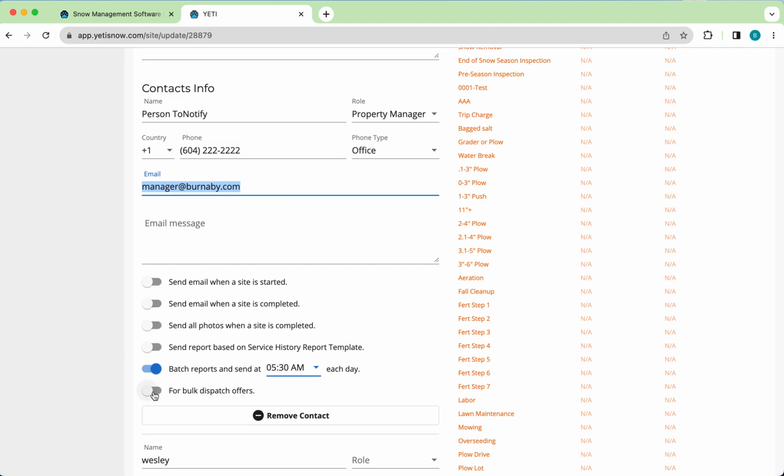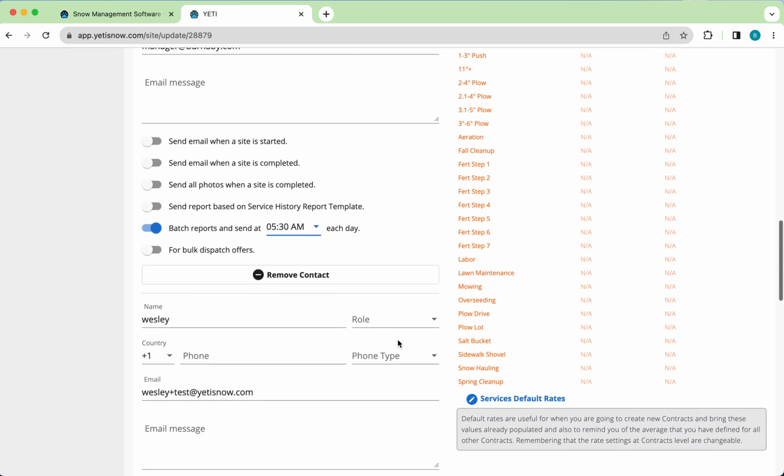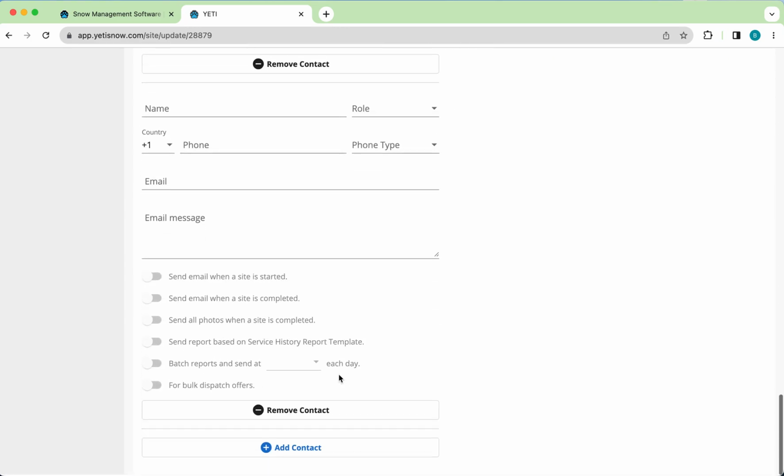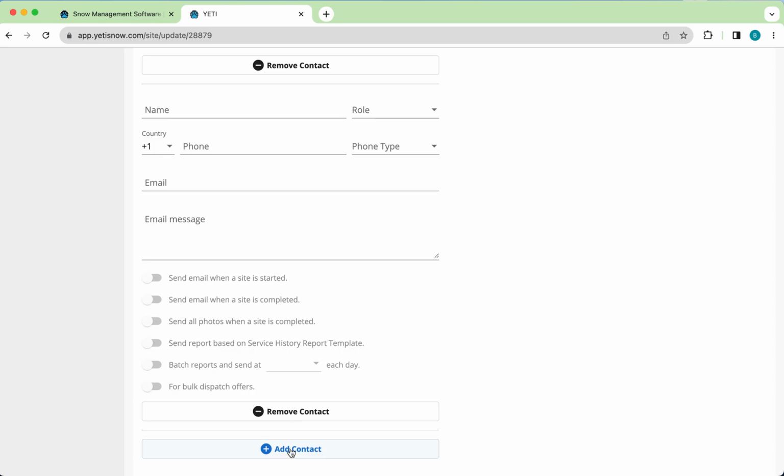And then finally, we can choose bulk dispatch offers. If you use our bulk dispatch feature, this is how you include a site on the bulk dispatch. And you can add as many contacts here as you'd like. You can continue to go down and hit add contact below.